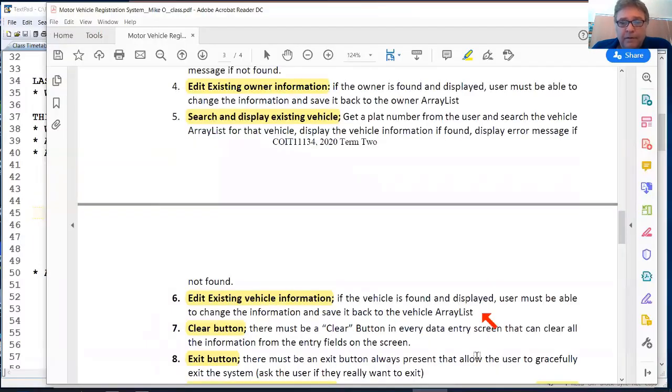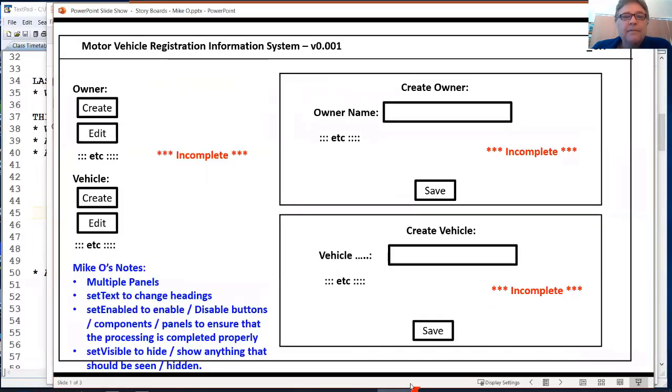So thinking about storyboards, that's the sort of thing I was thinking you might want to do. You'll have an owner section where you can create, edit, and whatever else you want to do with owners. And then a vehicle section where you can create and edit and whatever you want to do with vehicles. There'll be buttons in there for each one, owner and vehicle buttons.